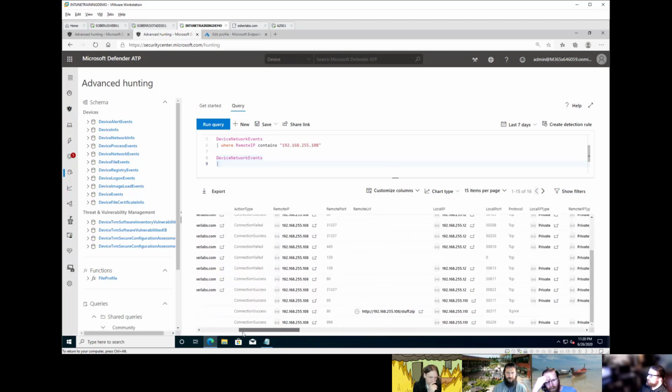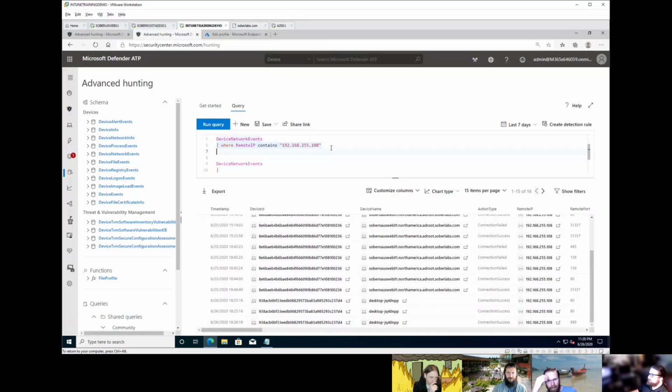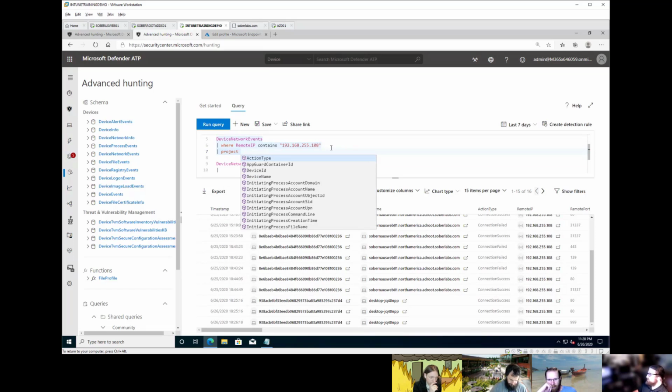And one of the things that we should point out here is I am going to just project away some of the junk. Another useful command when you're in KQL is the project command, because as you can see, I've got all these columns here. And like I said, I'm a little spoiled because I've got a monitor that's wide enough to display all these columns normally.